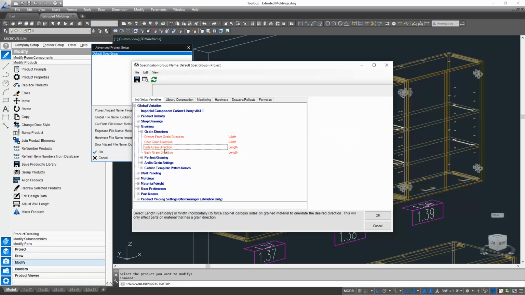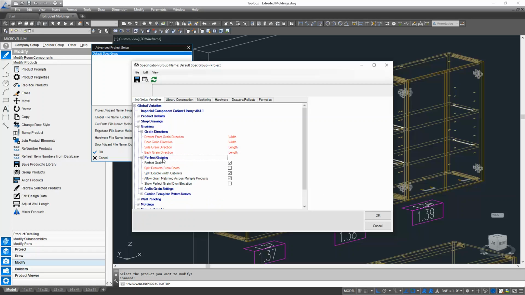the side grain direction is going to affect any actual integral cabinet sides, so finished ends, open finish interiors, those sorts of things that might have grain direction, as well as any applied finished end panels, so left or right applied finished end. And then the back grain direction is going to affect the back of the cabinet, so whether that's the integral back, an applied back panel, or a finished thick back, and that's going to be affected by this back grain direction.